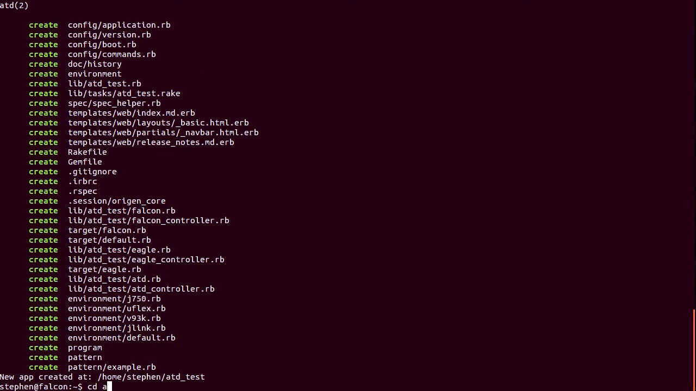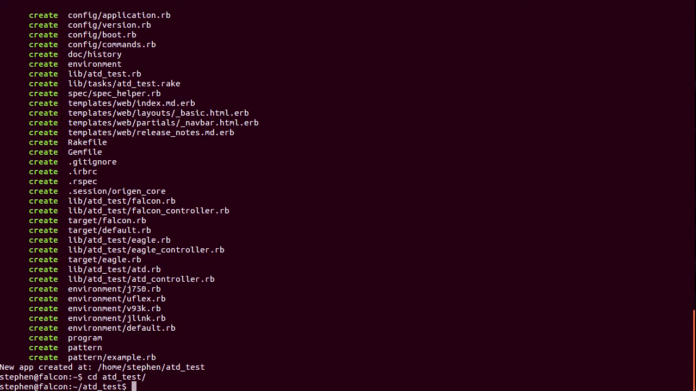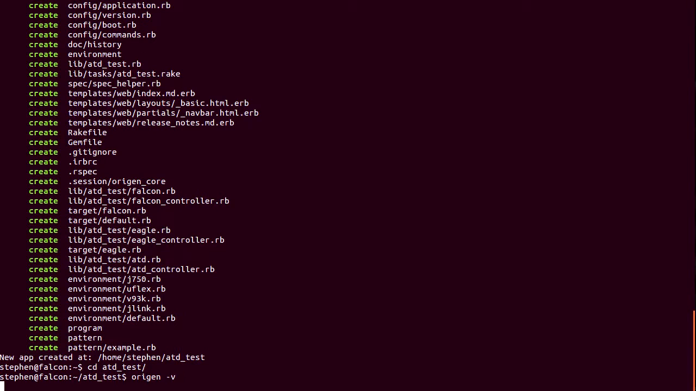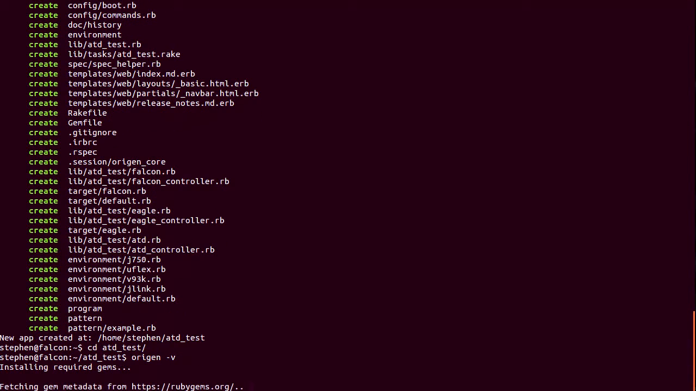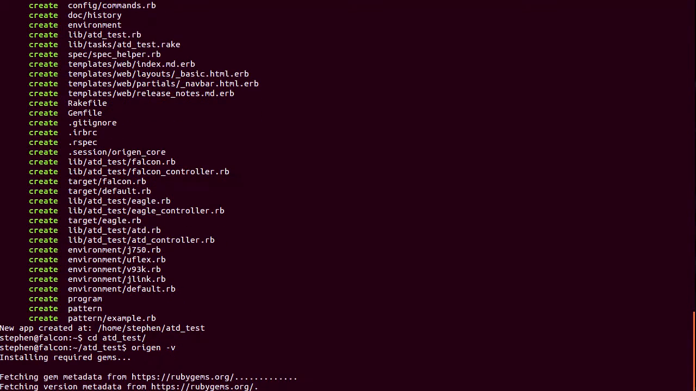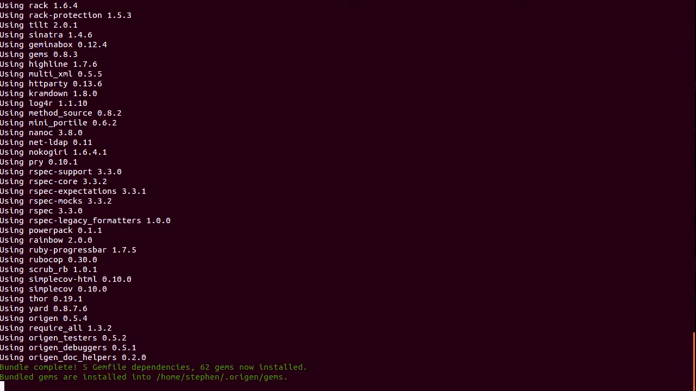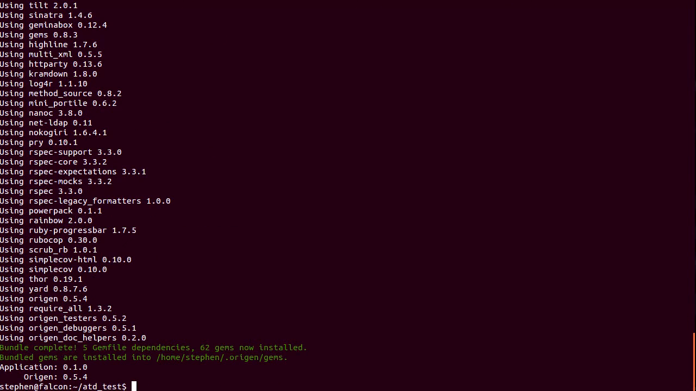So the first thing to do is to change into that directory. And then anytime you create a new application, always run the origin -v command. That, first of all, will boot up Origin within the scope of your application. And it will then configure a tool called Bundler, which is responsible for pulling in all of the dependencies of this new application. So it's gone ahead and done that there.